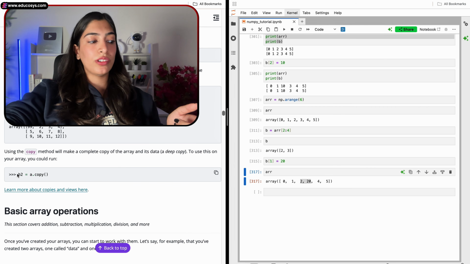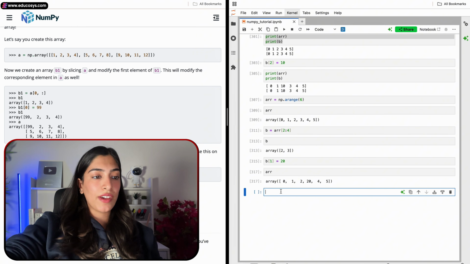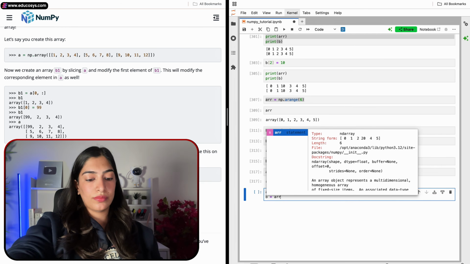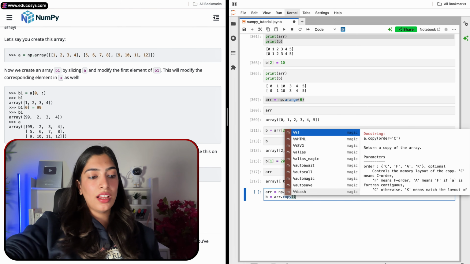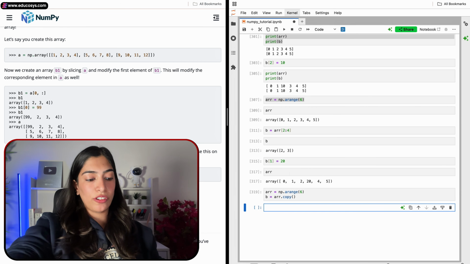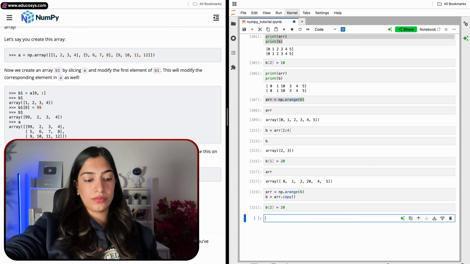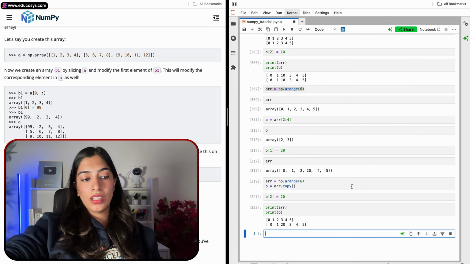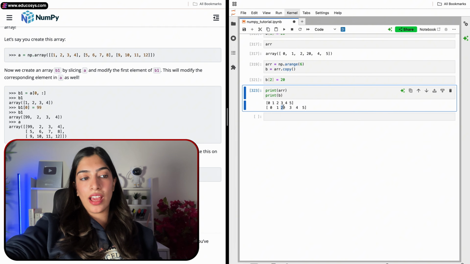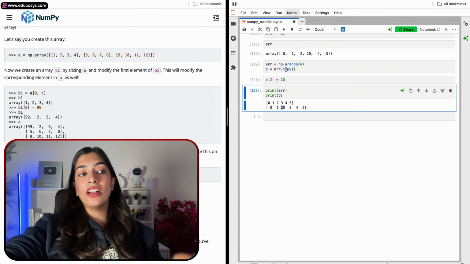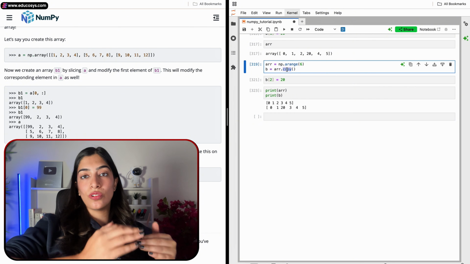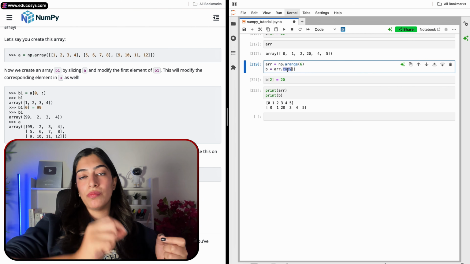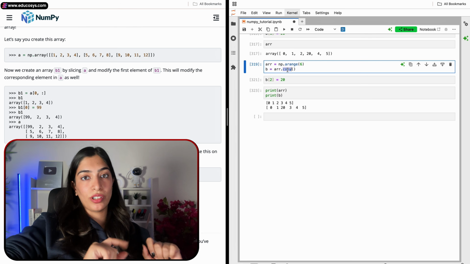What do you have to do? You have to do something called a.copy. So if I have an array like this, and if I copy it like this, now if I make any change and I try to print, you can see that the change 20 happened only in B and not in ARR. So whenever you want that the change should not get reflected in the original array, don't just assign, create a deep copy by doing dot copy. Very, very important concept.